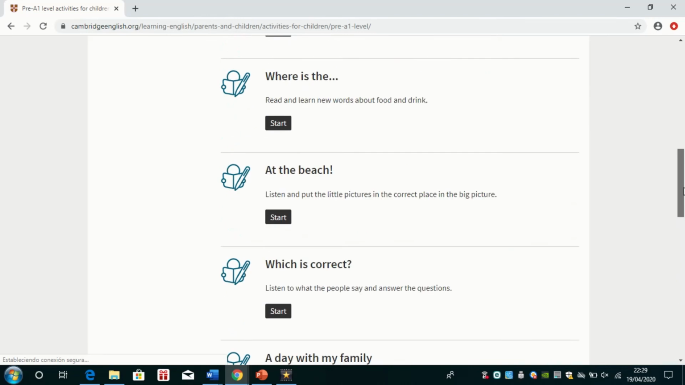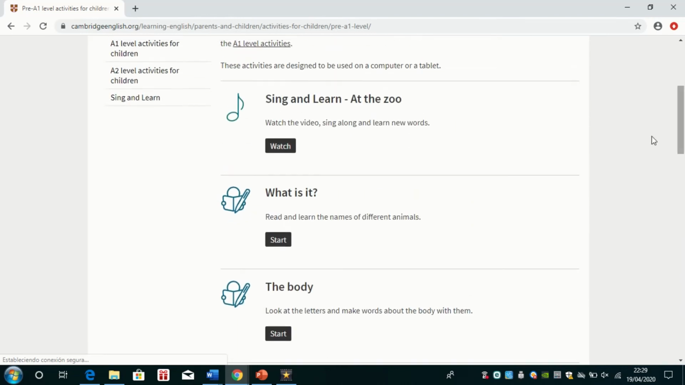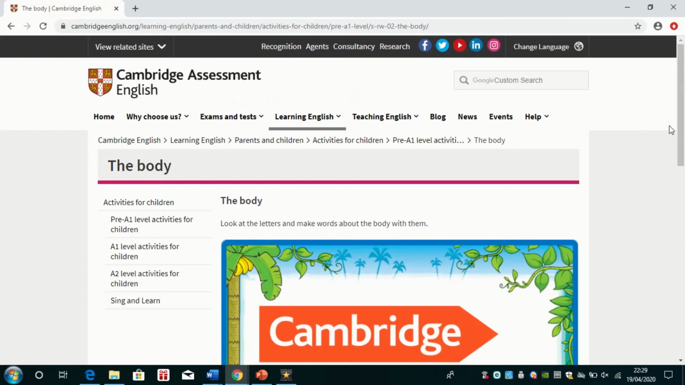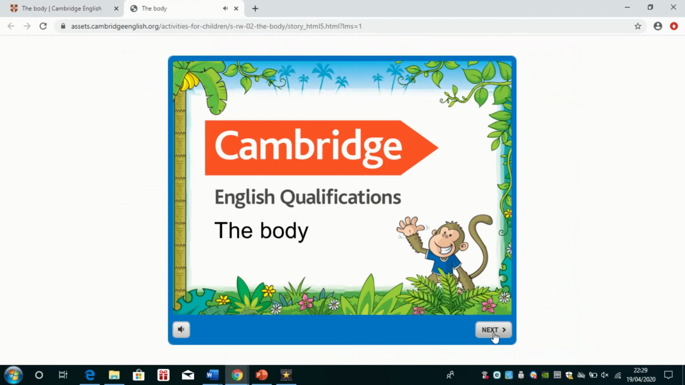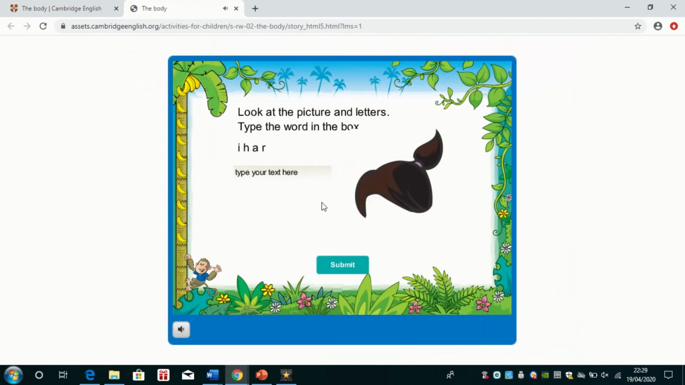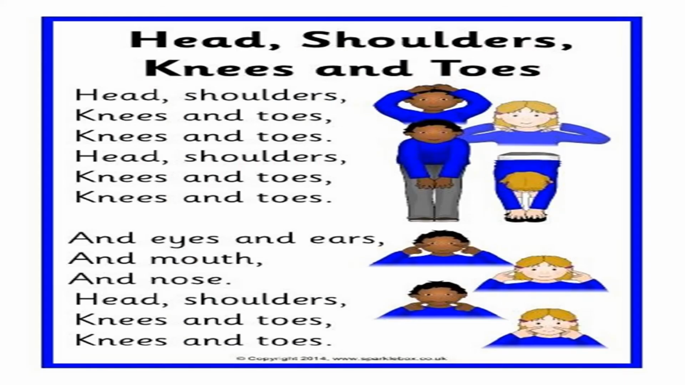Now, we want to show you an example of an activity that we could do in class with the children. On the webpage, we find an interactive activity called The Body, which focuses the learning on the different parts of the human body. This is an activity that we adapt to make it more attractive and motivating for the children. First of all, we can present the activity with the catchy song Head, Shoulders, Knees and Toes, as it's a fun way to introduce the English names of the body parts to the children.